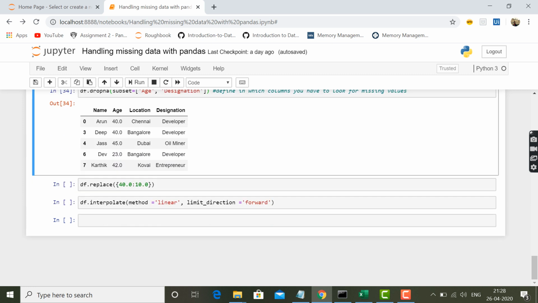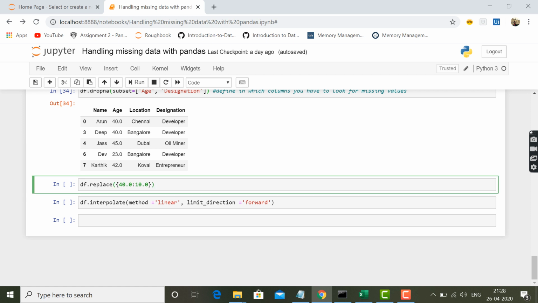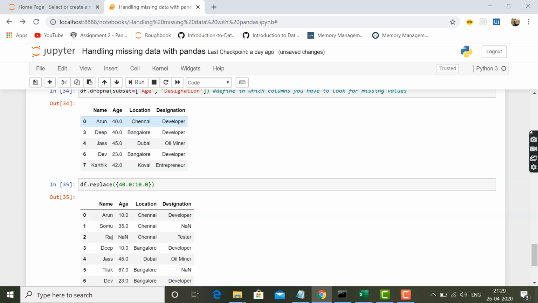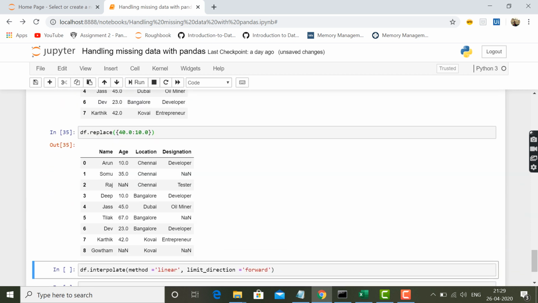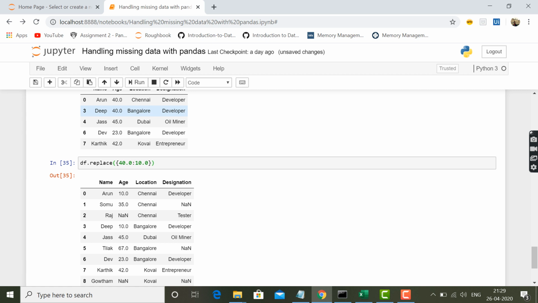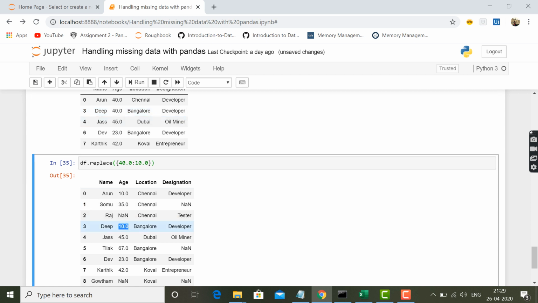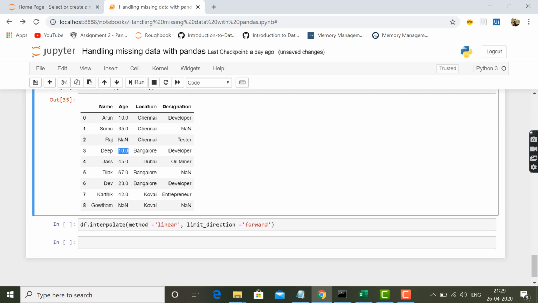My next method is replace. This works like a normal find and replace. Wherever there is the value 40, I will try to replace it with the value 10. So this is a simple replace method. If you see, wherever my value was 40, now I am passing it as 10. This is how the replace method works.